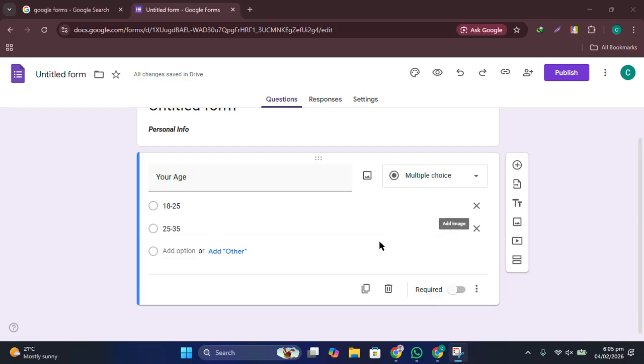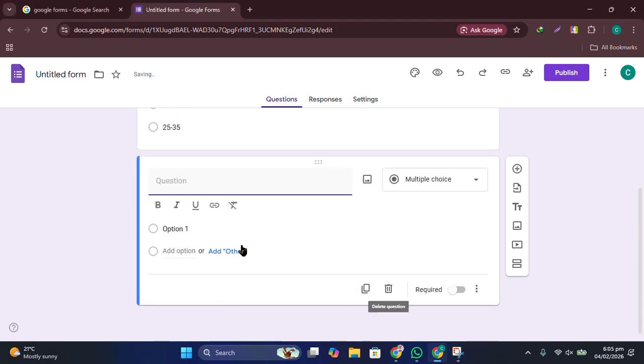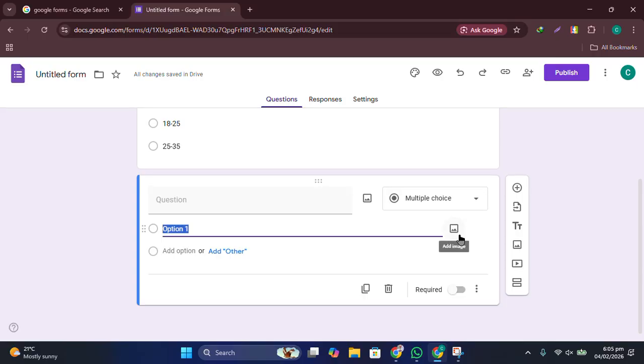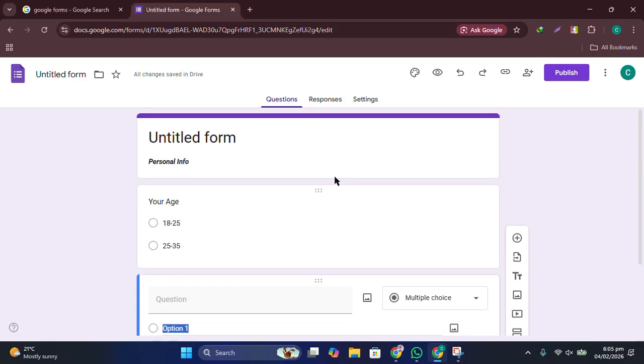So you can add multiple questions here. Just tap on this plus option here and it will add a new question to your section. So here you can also add any image through your options. You can also add any video here if you want to add. So in this way, you can easily create a new form for you using Google Forms.